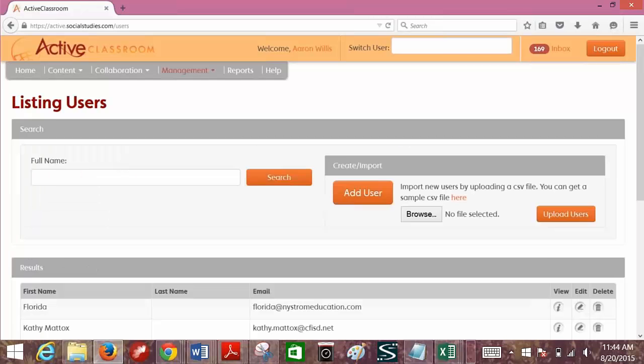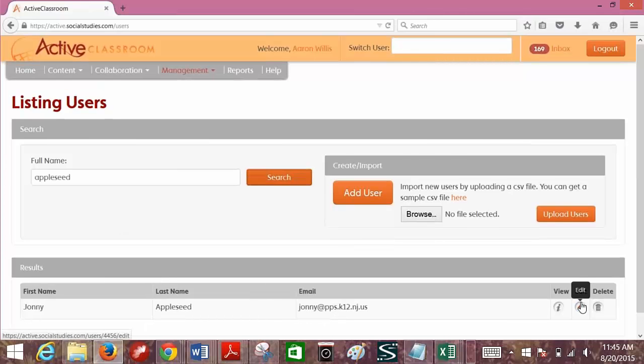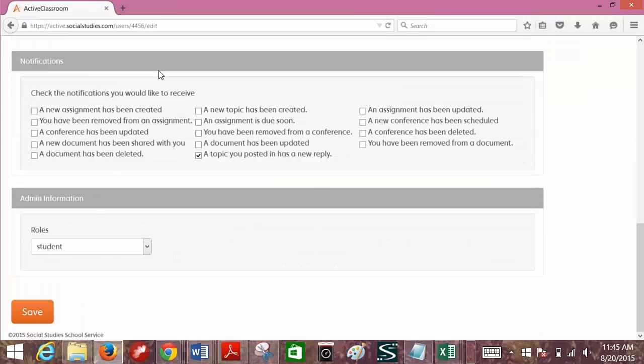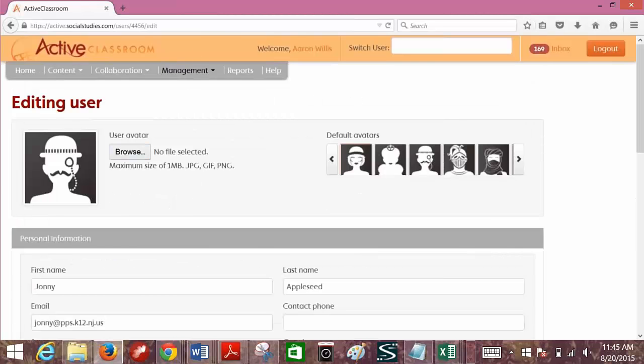So we've seen how to upload an individual user, how to upload a group of users, also how to search for a user, and here you can search for either students or teachers to modify their account. So here I have a student named Johnny Appleseed. I search for him, and he comes up, and then I can go in and edit his information as well, change his password, change any of the reporting features about him. So that's what you can do with management. It does allow you to add or delete users.